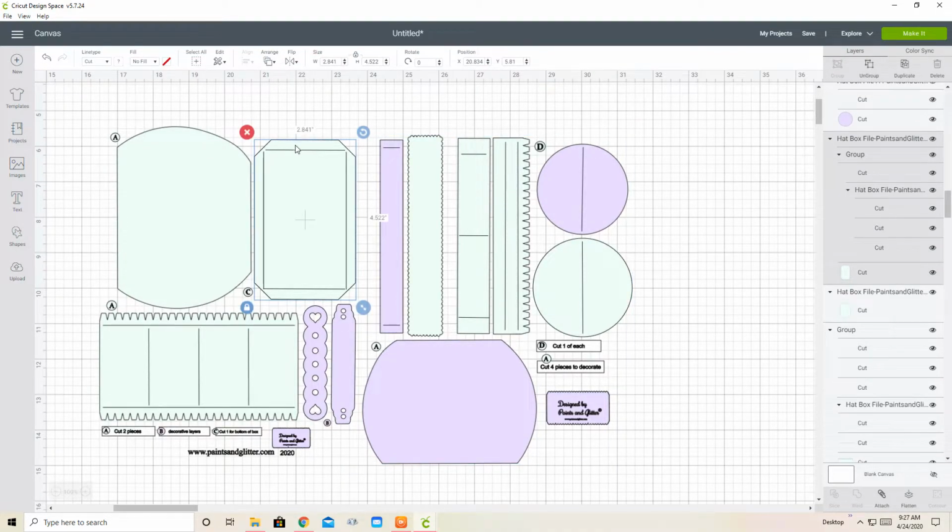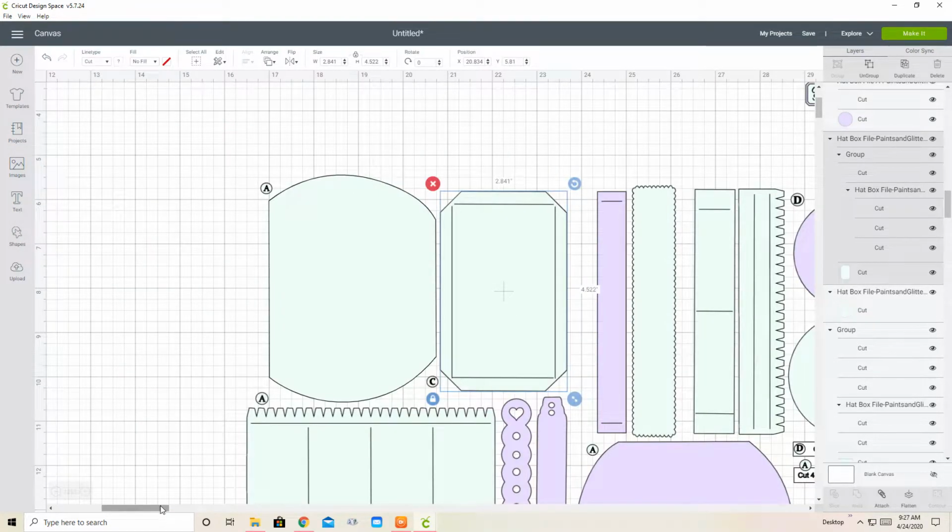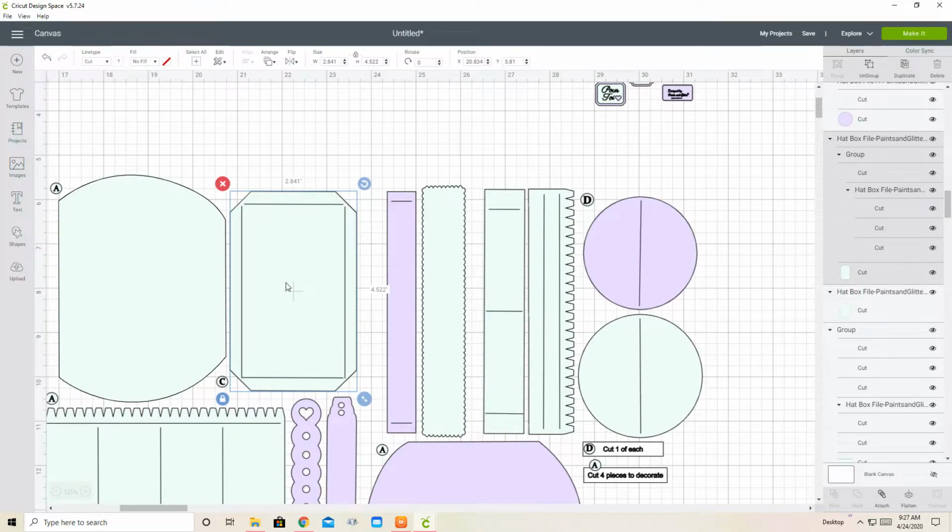Now let's start with this one here. I'm looking at my lines and I see that they're all solid, but some of these are supposed to be score lines. So let's change that so that my paper doesn't get cut off where you see those lines there on the inside of that box.